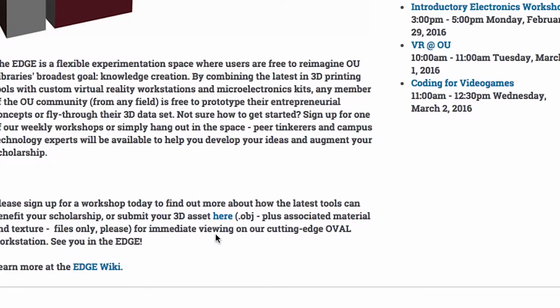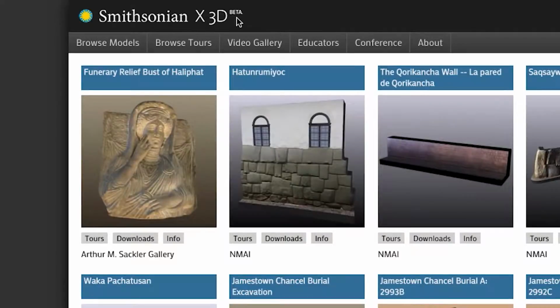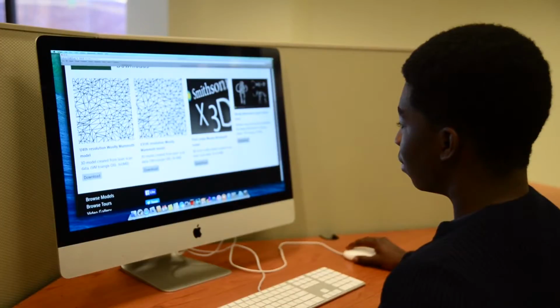Today, you can upload your 3D model or asset or data set to the library website, walk into the edge with your co-researcher or student or classmate, and you can fly through that data set and then export screenshots used for publication or presentation down the line.